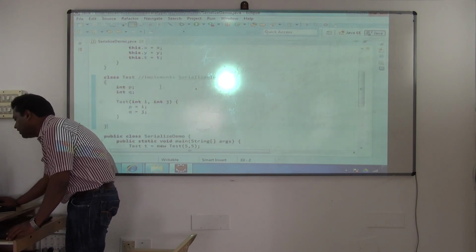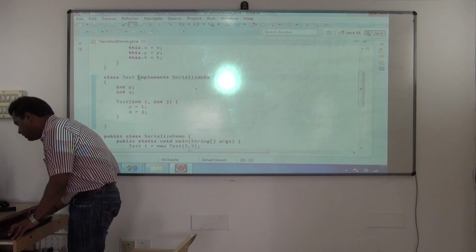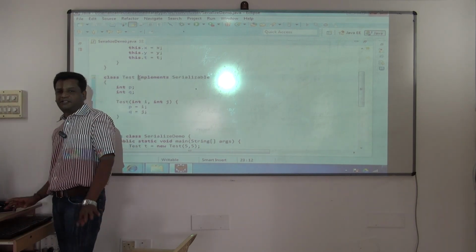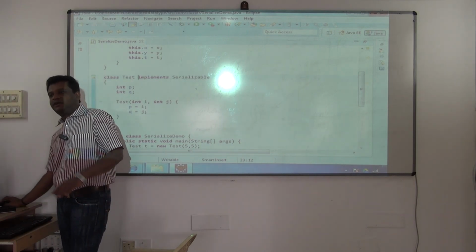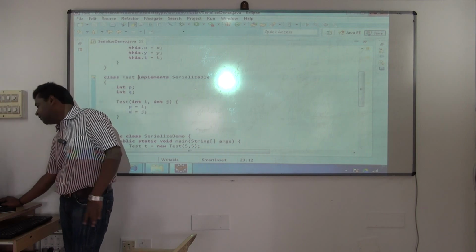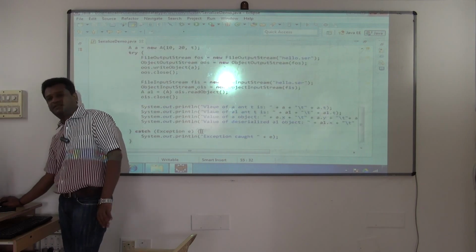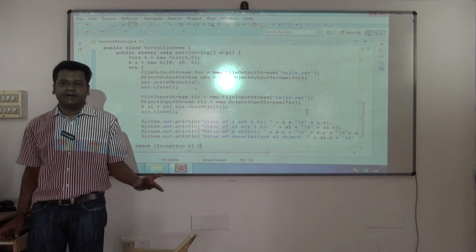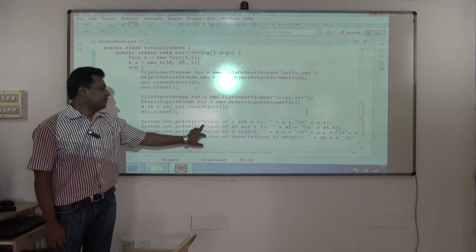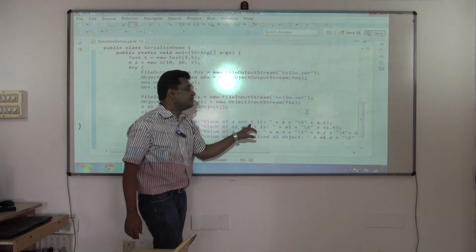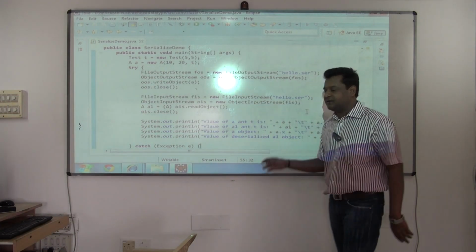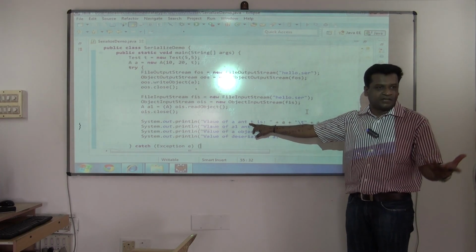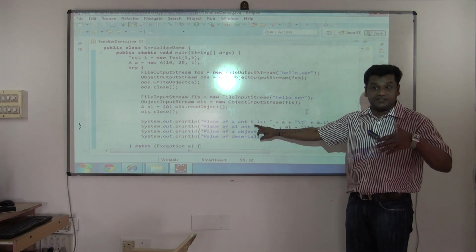Very interesting. So all I'll do is implement Serializable. Finished. So it is serialized here, and in the same program I am deserializing. So how will I deserialize? Same as before: ois.readObject. Once I read it, what will happen? I am printing now the value of A and T, meaning I am printing the addresses. Notice the A object address, and T means the address of T in A.